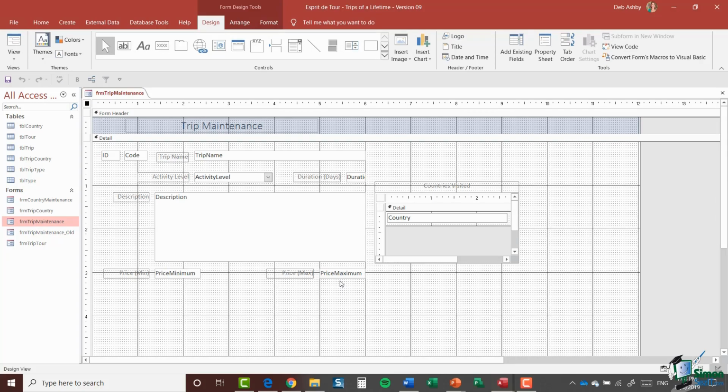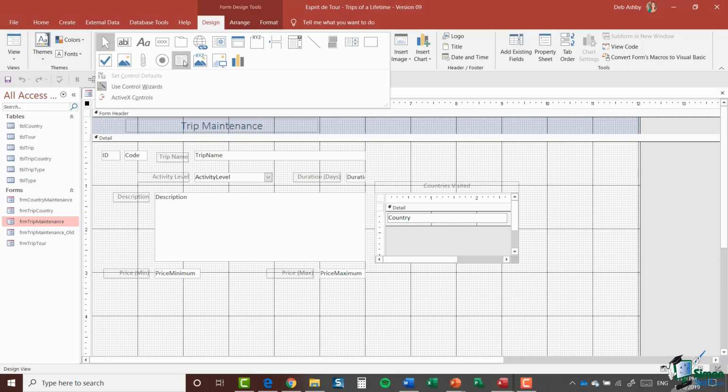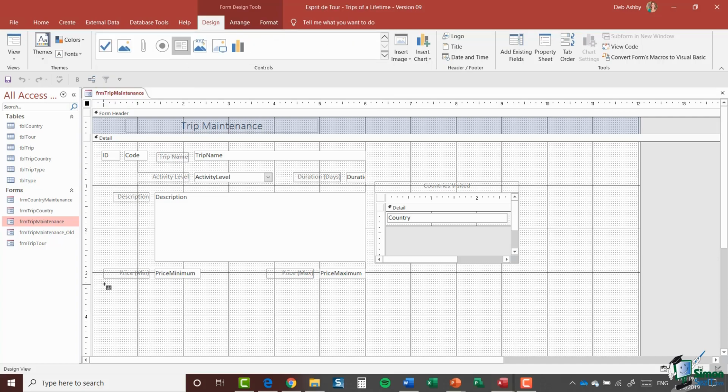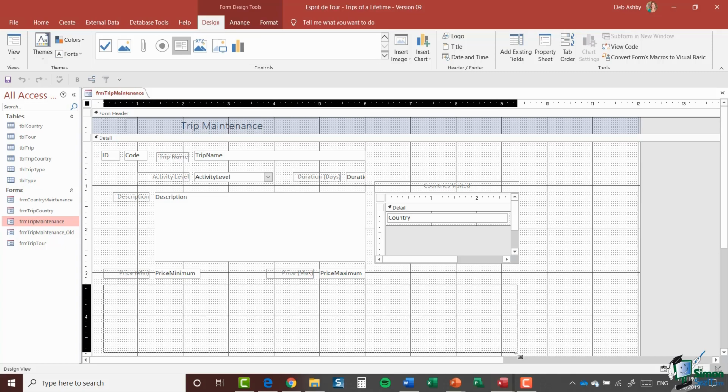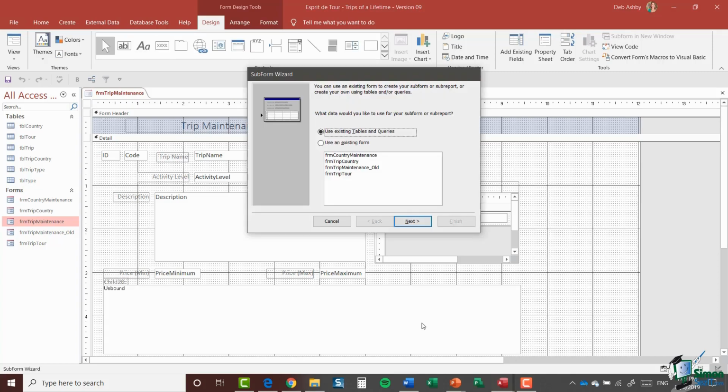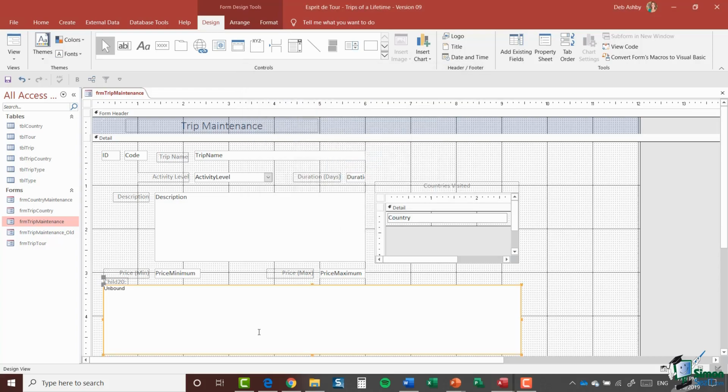And let's add that new subform. So if you remember from before, we went up to Controls, selected the drop down, and there is our icon for subform. I'm just going to add it down the bottom here. We're going to draw a nice big box like so. And we used the subform wizard last time, but this time I'm going to cancel out of here. And you can see within here, it currently says unbound, so it's not tied or linked to any particular table. So I could do this manually by going into the property sheet.